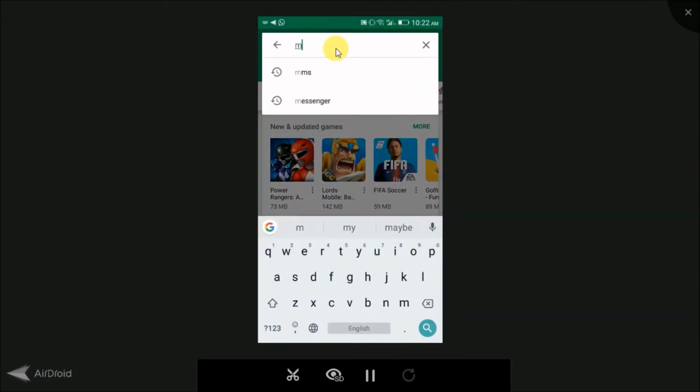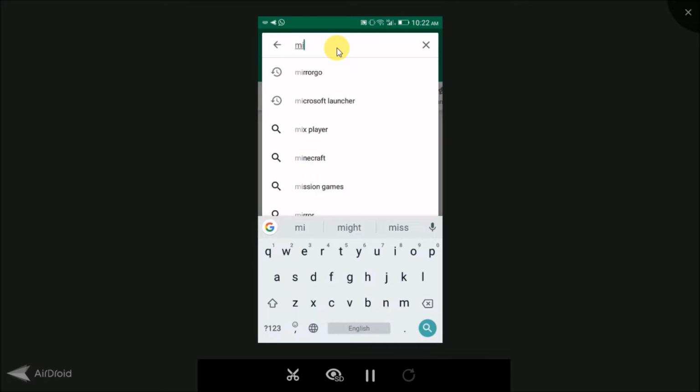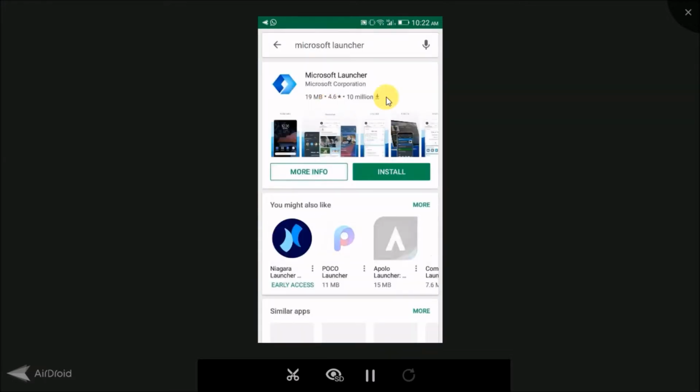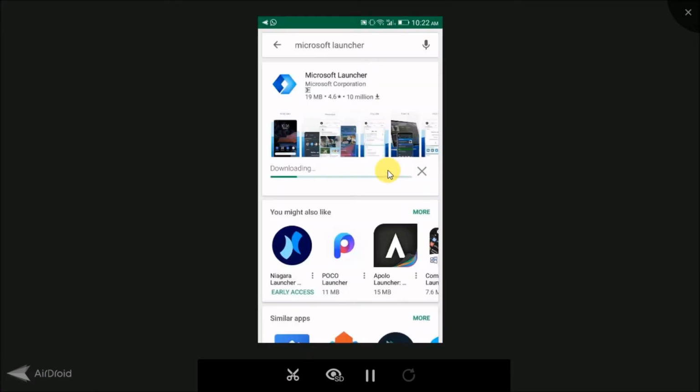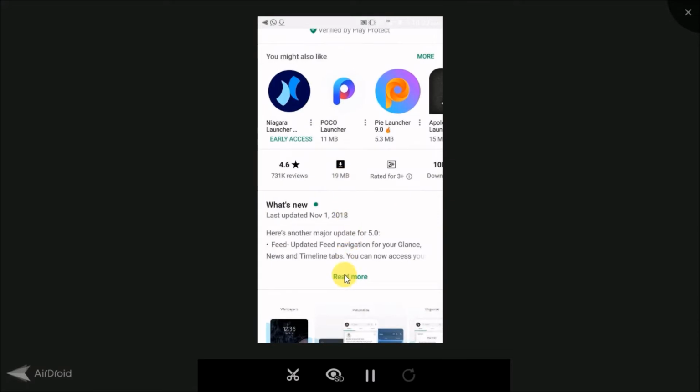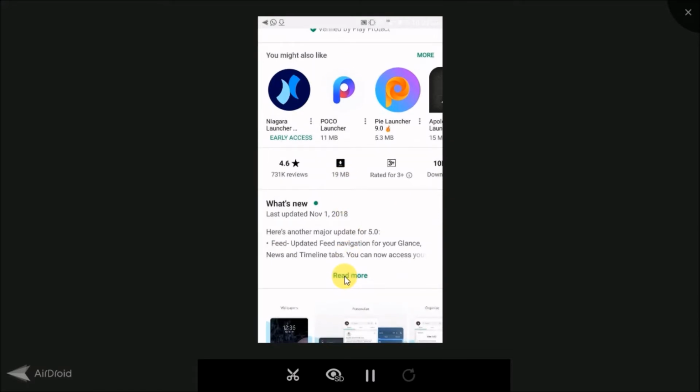Open Google Play Store on your mobile. Search the app or launcher Microsoft Launcher. Here is the launcher. Install this launcher. It has 10 million downloads and 4.6 ratings. Let's read some more about this launcher.